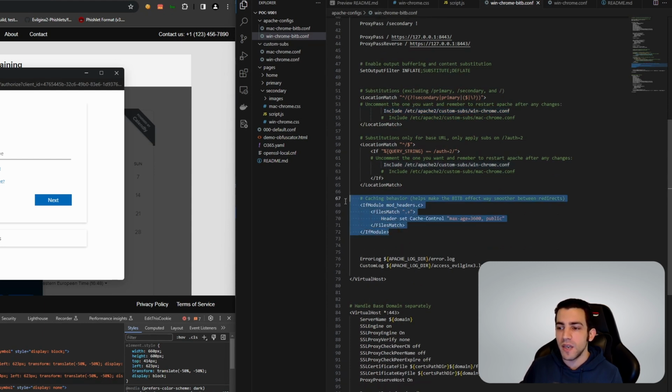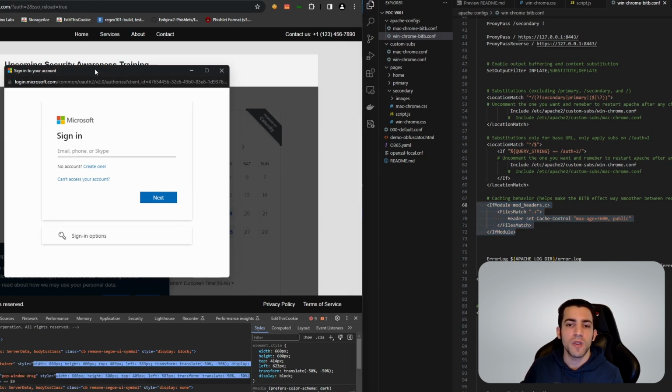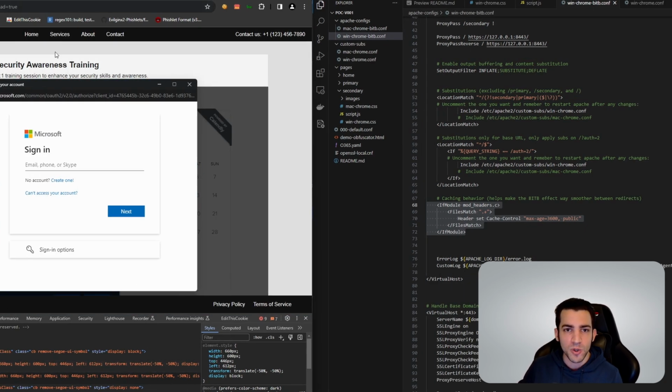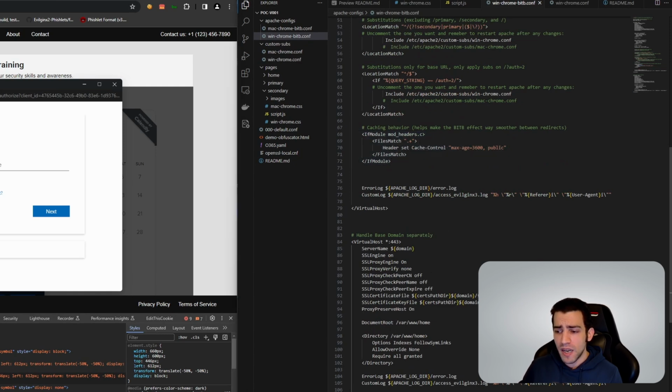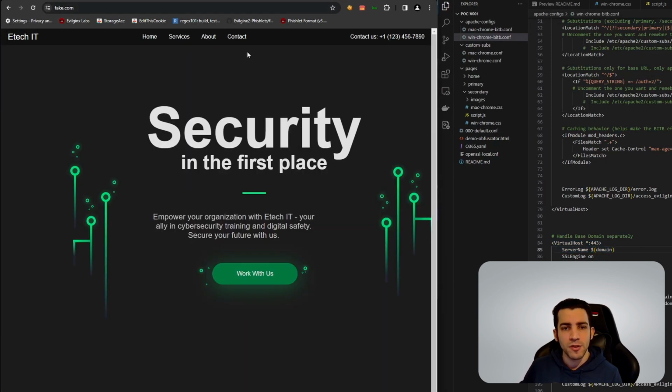We have an extra step here for caching. The caching effect will help us, as you will see in a moment, between the redirects. Instead of calculating and sending everything from the beginning, we're just caching everything. So there's no flashing effect between the redirects, because otherwise every time we'd be injecting the same HTML content with JavaScript and CSS and everything else between each redirect. We also have a separate virtual host here just to be able to handle the base domain on its own. So when we go to fake.com, not something.fake.com, we end up with this landing page here.